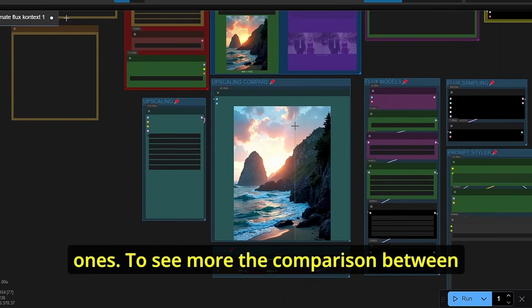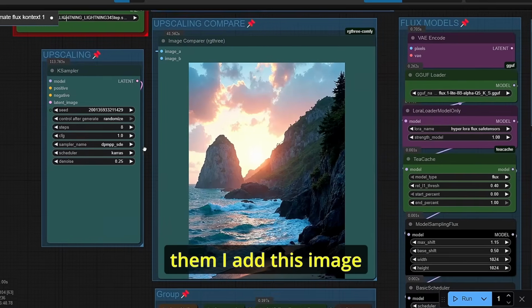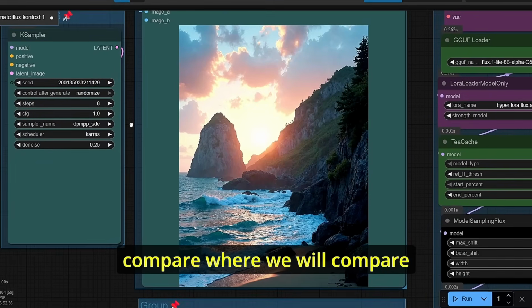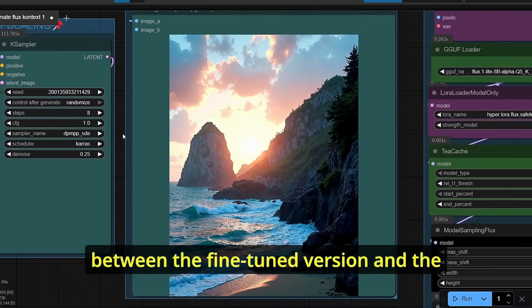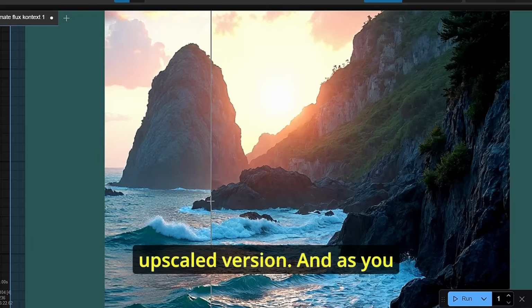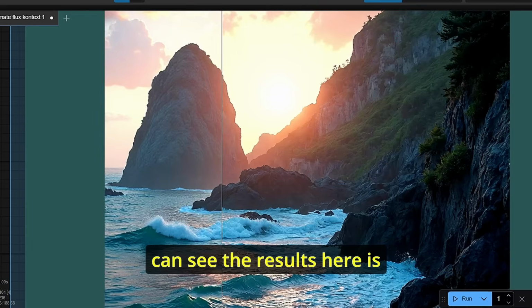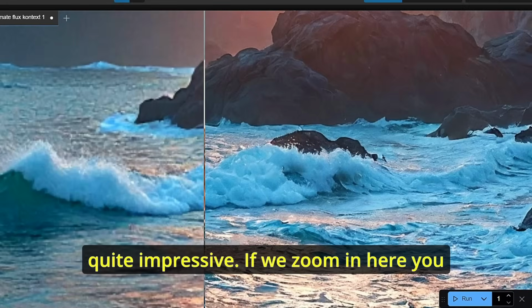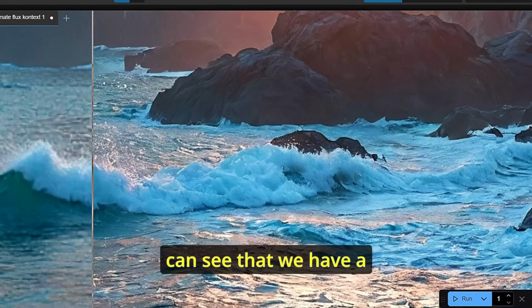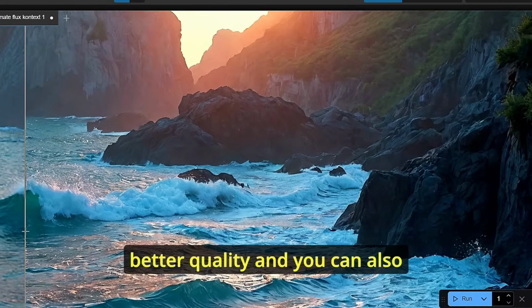To see the comparison between them more closely, I added this image compare, where we will compare the fine-tuned version and the upscaled version. And as you can see, the result here is quite impressive. If we zoom in here, you can see that we have a better quality.